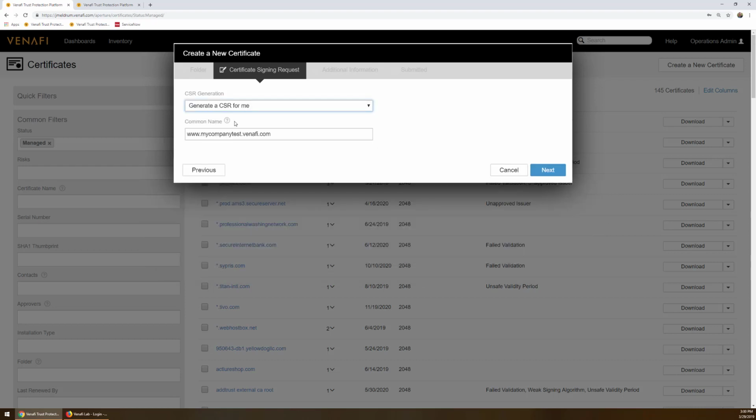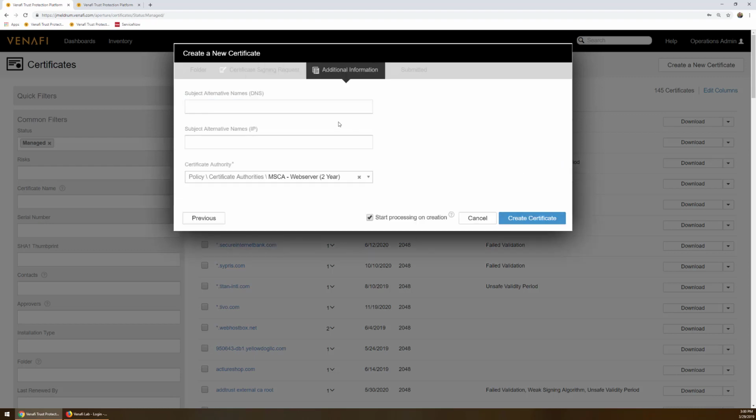So let's go ahead, and I want Venafi to actually generate the private public key and the CSR for me, and we'll go ahead and hit next. Let's fill out a SAN, and obviously I can do an IP address SAN. There's other SANs I can do, but from my template, I'm actually hiding those from view.